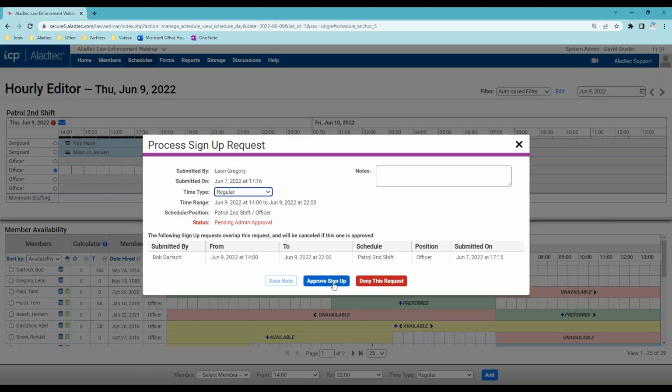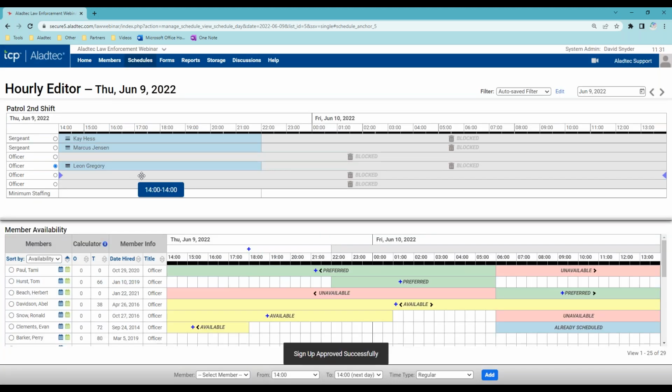If we go ahead and approve Leon for that shift, you're going to see that he populated to the schedule and that other sign up disappeared. So that active approval actually updates your schedule and notifies everybody involved if they were approved or denied for that shift in those 2 easy clicks.